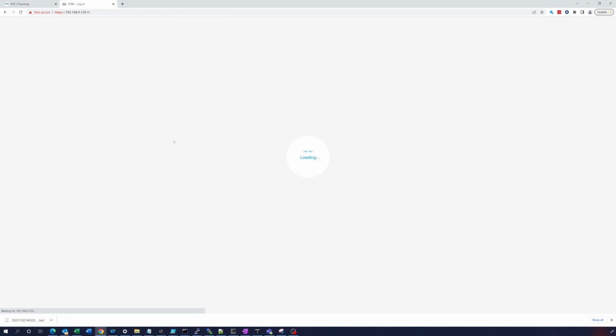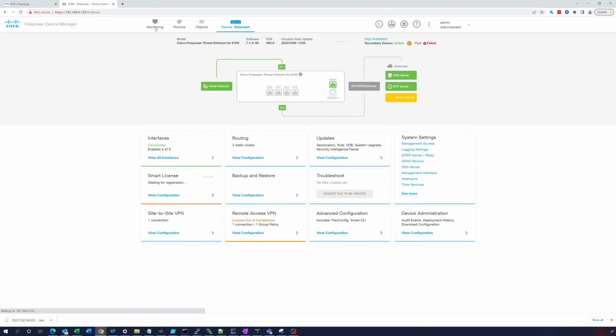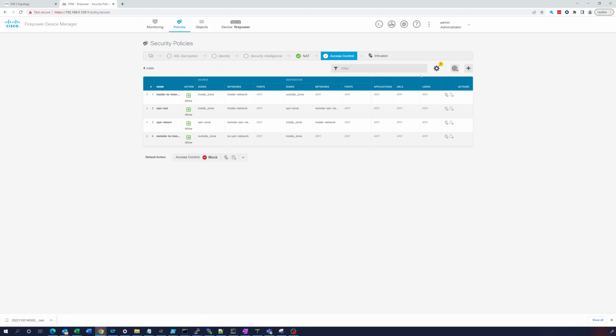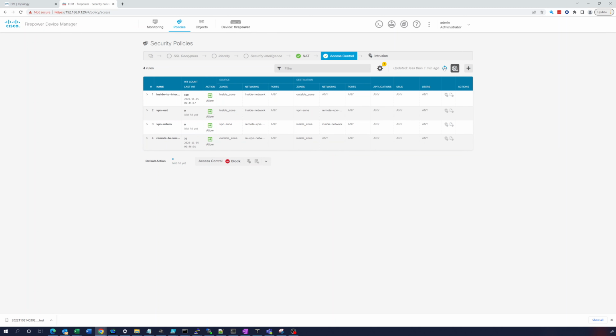And if we go to the monitoring section, we should also be able to see some hits, or the policies even. So we go to policies. Let's go to policies first. Policies. And we can click this to see the hit counts. And we can refresh it. And there you see right here, inside to the internet has hits, and so does remote to inside. So that's what's allowing the VPN network to connect inside.